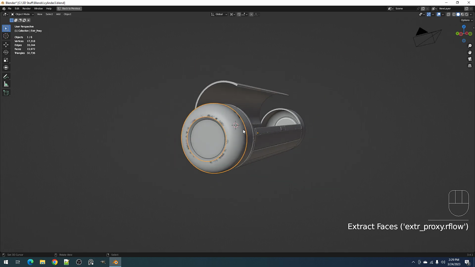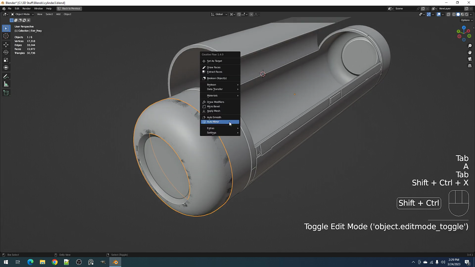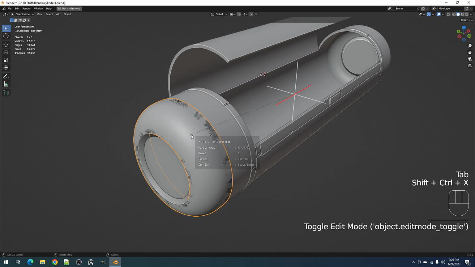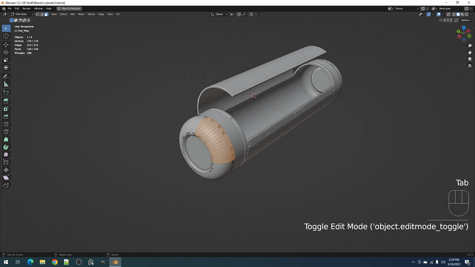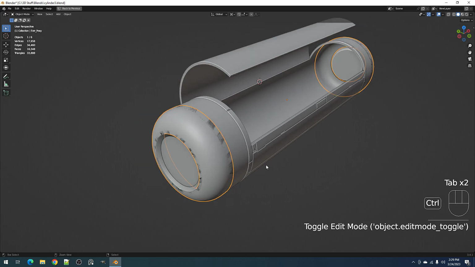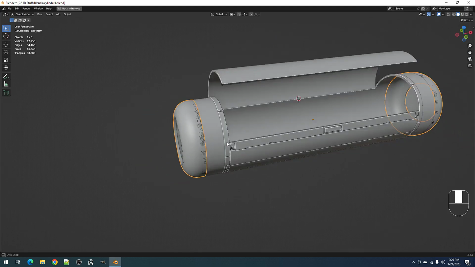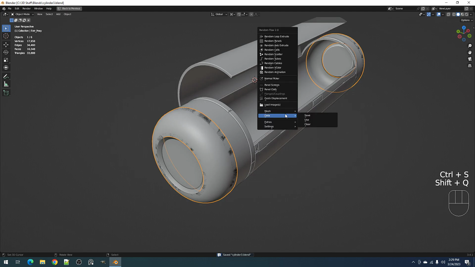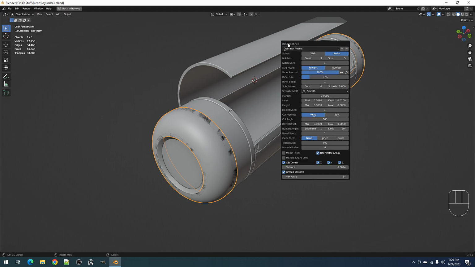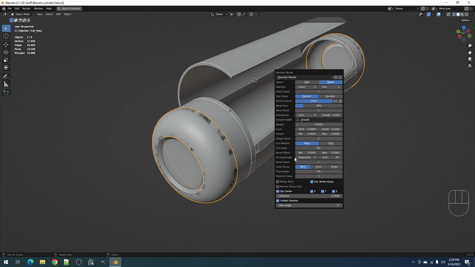Okay, and this I'm going to mirror in the X, Y, and Z. So I have symmetry in the Z axis without affecting the source object. And afterwards, I may or may not delete the extract proxy mesh.